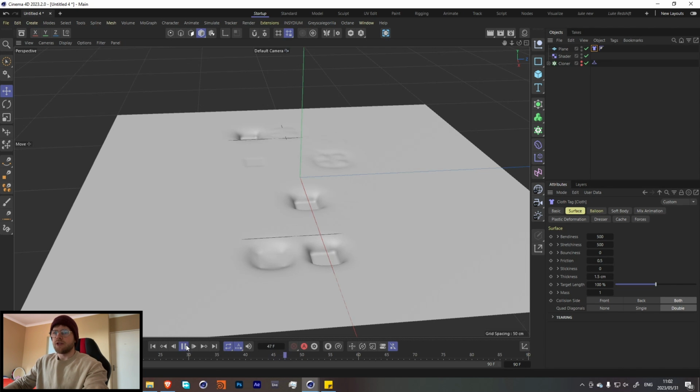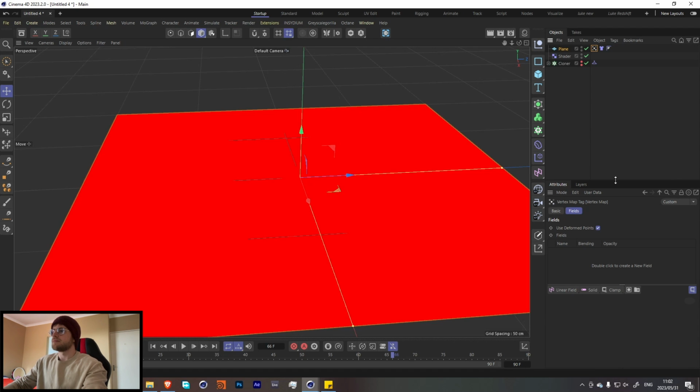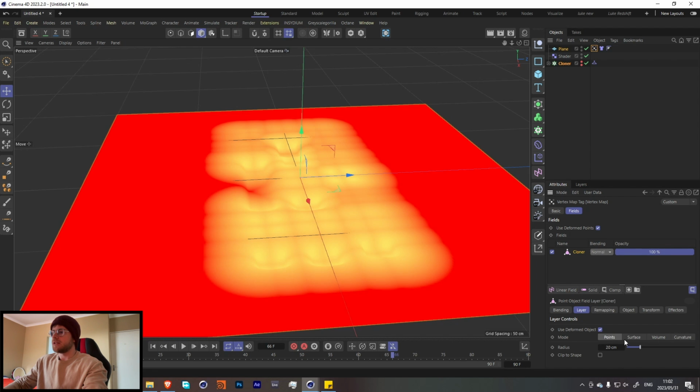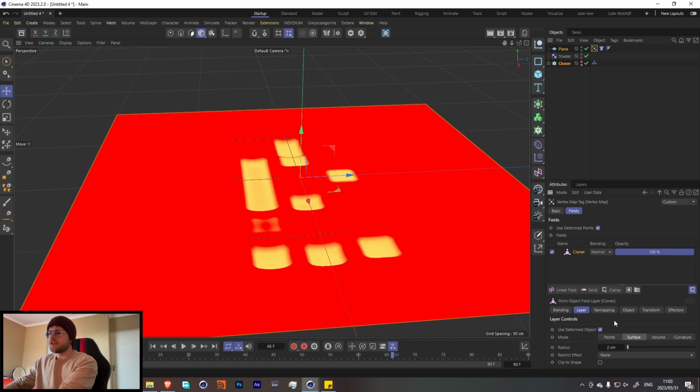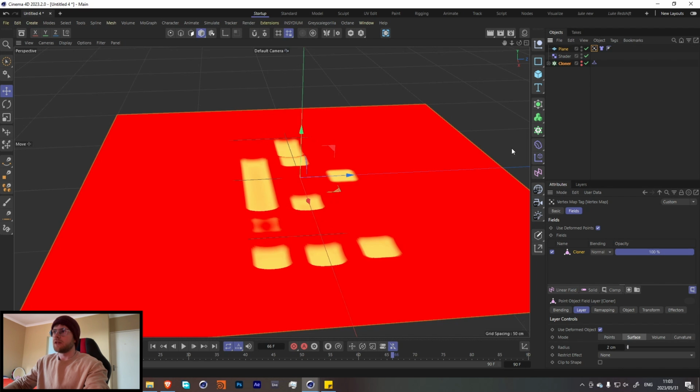Cool, so this is only half of it. We wanted that when they actually push in, it changes the texture over here. So how can we do that? Let's go and add a vertex map. So in our vertex map, let's drop our cloner and let's use a point object. Let's change our mode from points to surface and change the radius to about 2 centimeters. We only want that as it's intersecting that it's able to affect, but all the ones that aren't, we don't get at all the effect.